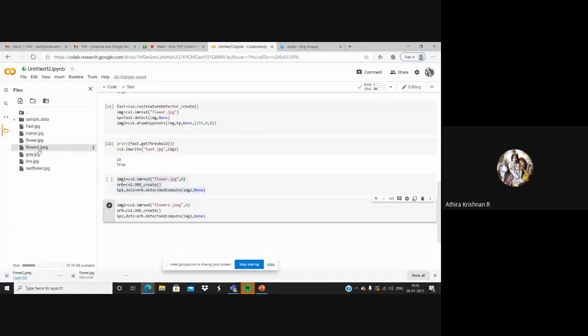I have just uploaded the image flower2.jpg, and now we are doing the same procedure that we did for the first image, the sunflower image, with the second flower image that we have uploaded. So we can just run that to create the key points and descriptions for the second image also.